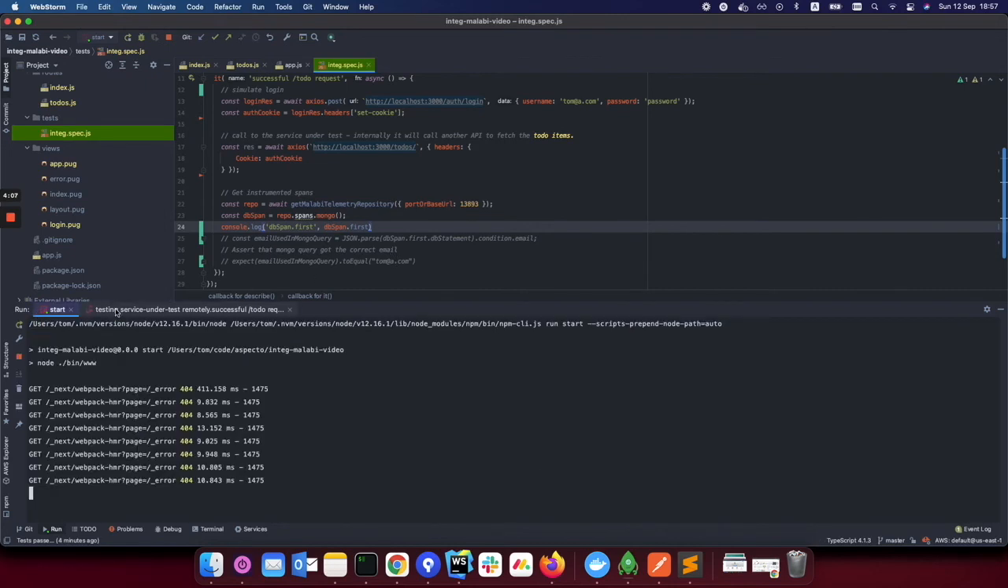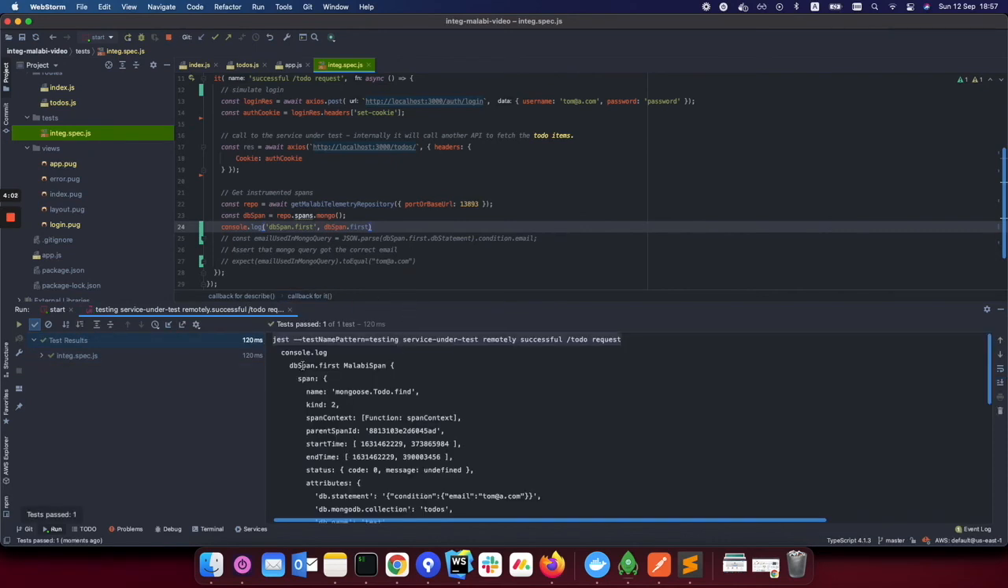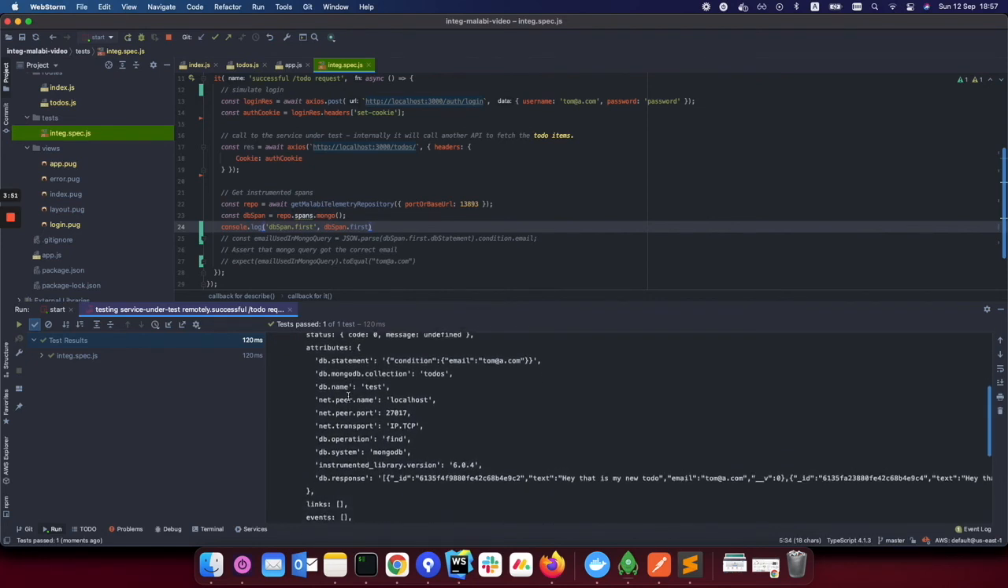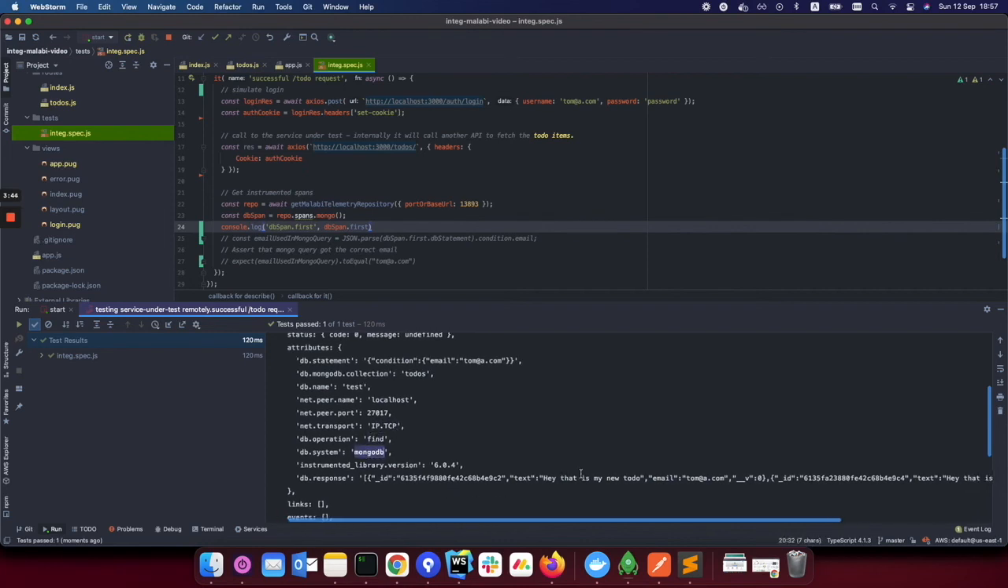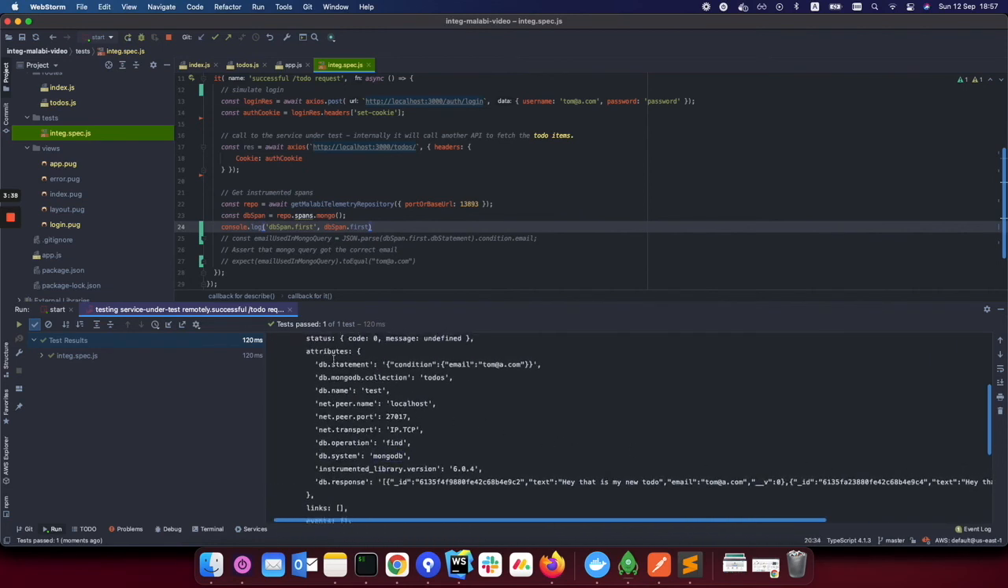After I've run my service, I'm going to run my test now. Let's see what happens here. You see dbSpan.first, this is what I wrote here, and then you see the content. It says mongoose.todo.find. I've been using mongoose to fetch Mongo. There is all sorts of information about the request to Mongo. You can see the IP, TCP, the transport, the operation is find, the system is MongoDB, and the response from the database, as you can see. These are my two pre-populated to-dos. And this is the place I want to be asserting on. You see, DB statement, condition, email is tom@a.com. So I want to assert exactly on this one.